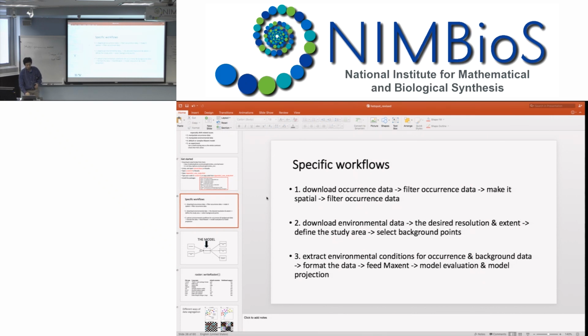So generally speaking, the workflow of running Maxent in R is we're going to obtain our occurrence data. We clean our data, then we make it spatial, and then we can also do more filtering after they're spatial, because we can do different things. We cannot do that before they become spatial.